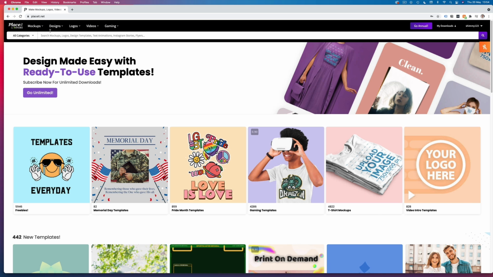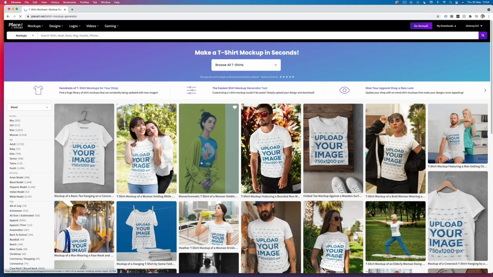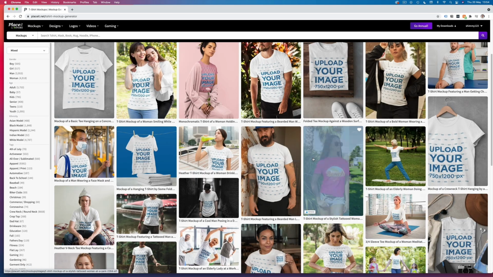Now, when it comes to finding mockups, I use a platform called Placeit. Placeit is really an incredible website. They have the largest library of mockups. You can have different lifestyle, different cool graphic-y ones. You can have different promotional ones.